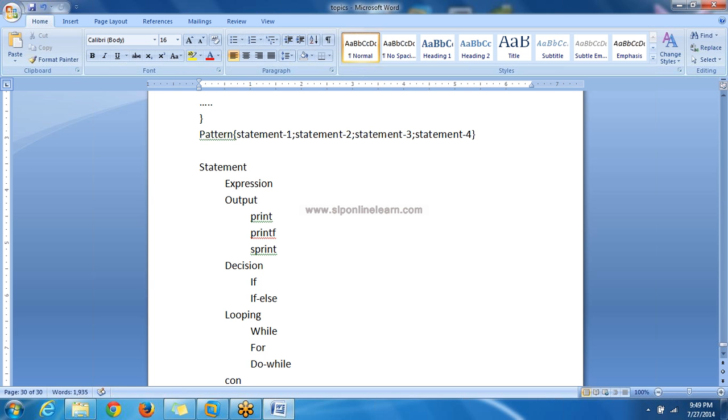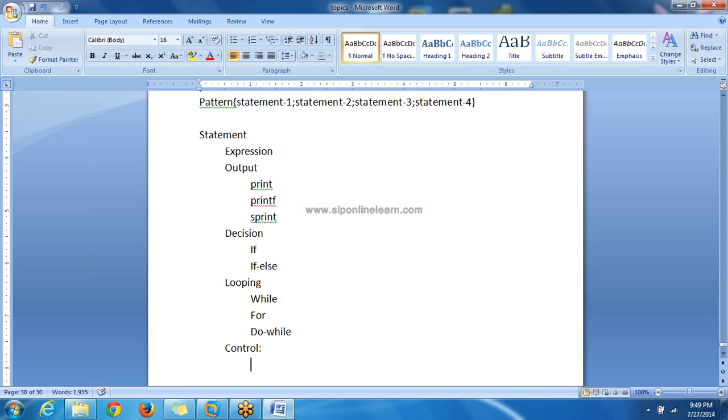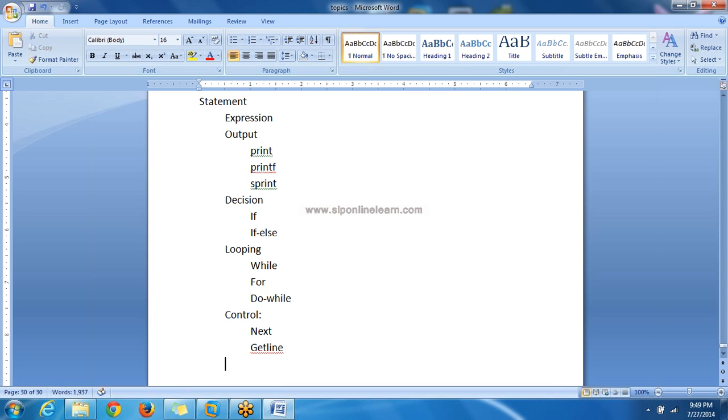Next one, control statements. We have control expressions also. We didn't discuss this one in depth, but we have control statements like next, which will move to the next line, getline, and exit to terminate. All are lowercase only.